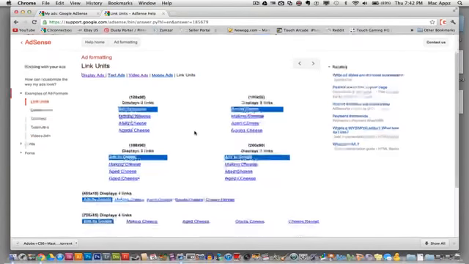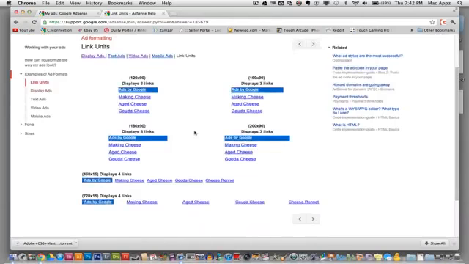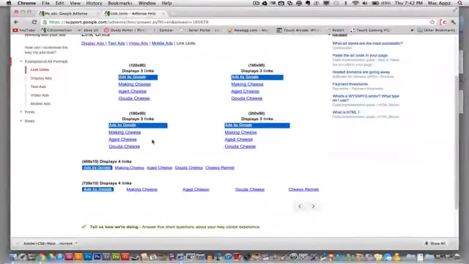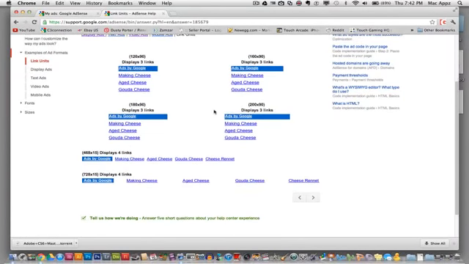Now link units are very valuable. If you have a web page and you're creating a blog post, these are very good to have at the bottom or at the very top of the post because these look as if they're links from your website.